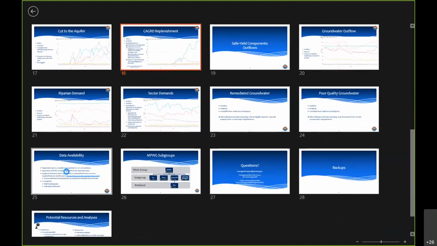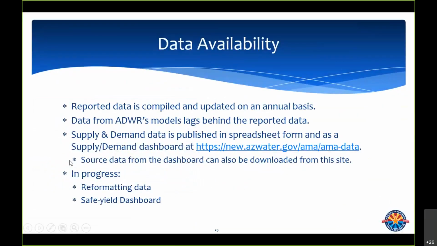I would like to say all of the data that we're talking about here today is currently available on our website in our data templates. It's posted on our AMA data page. I am the first to admit that the format of that data does not necessarily make it super easy to use. We are working on improving that. We hope to publish a data set associated with safe yield online sometime within the next couple weeks. I don't have an exact timeline for that, but we will be posting a data set regarding safe yield online on that same AMA data page.